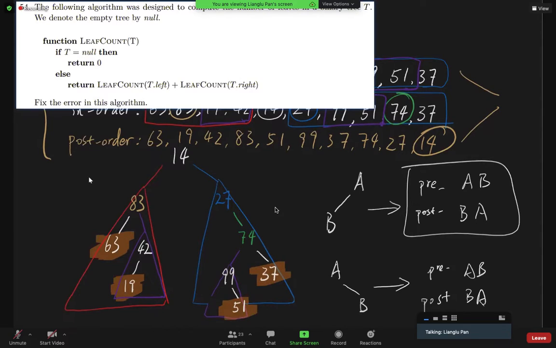If you're asking why 42 is not a leaf node, 42 has a left child, so it's not a leaf node. And 99 is not a leaf node because it has a right child. And 74 is clearly not a leaf node because it has both left and right children. So a leaf node must have no left child and no right child. And in the tree we had in question 53, we have 4 leaf nodes.